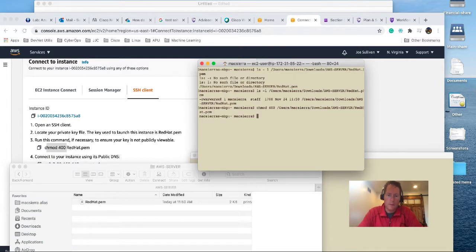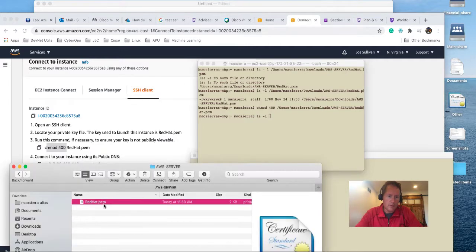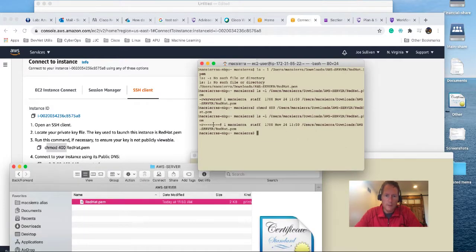All right, and so I can do an ls -l to check out the new file permissions, and you basically just have a read file permission with this. So I see that one r. So I know it worked.